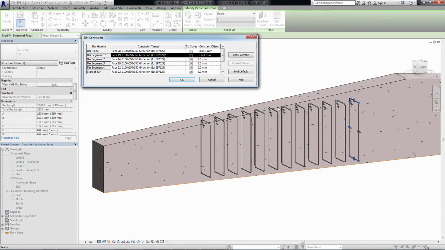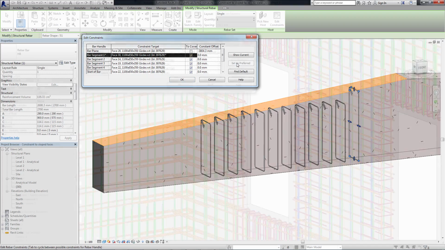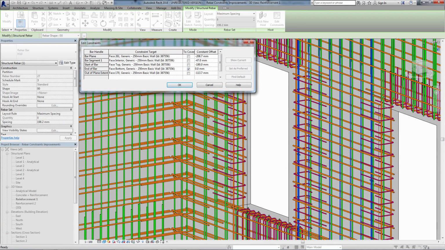Right now, any segment of the shape can be constrained to an inclined face. All these enhancements increase usability and model definition completeness, as well as enable the reinforcements to be updated correctly based on any calculated changes, helping to keep the designs coordinated and accurate.